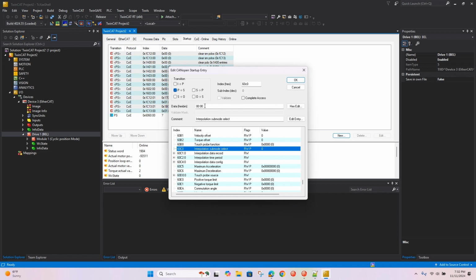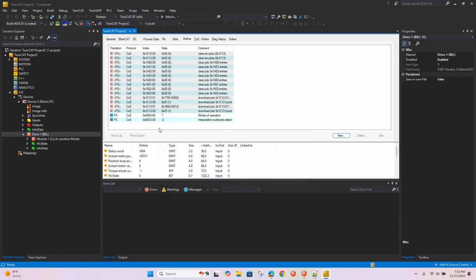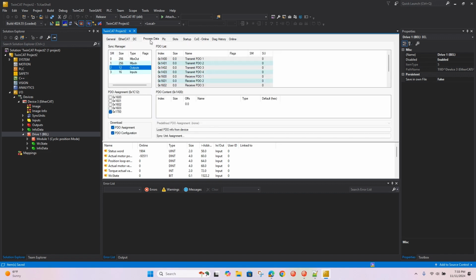So map this, and we'll set it to a value of -2. Okay. That was -2 in hex byte swapped. So I'll go ahead and go to the process data. Now we'll edit the PDO mapping.